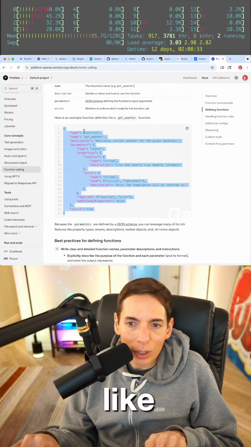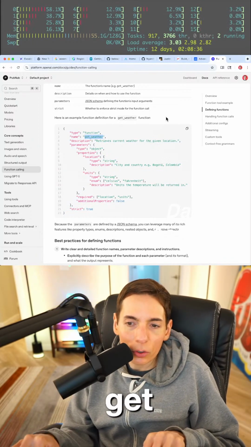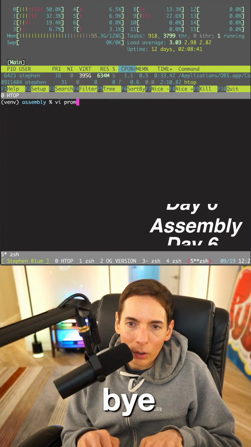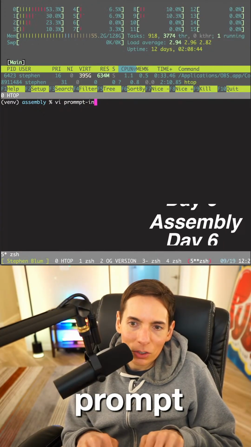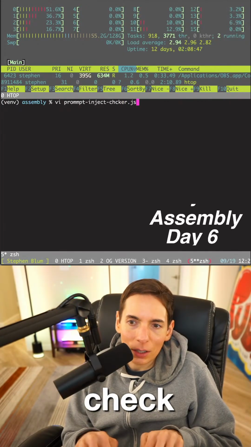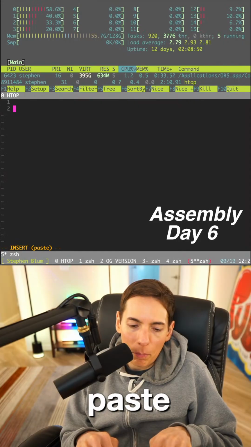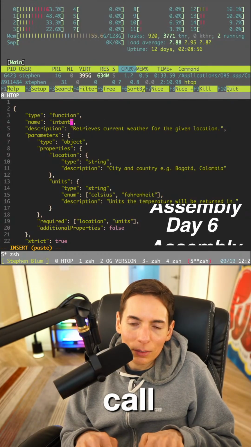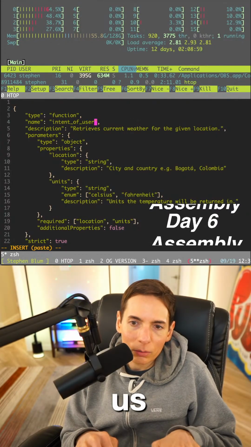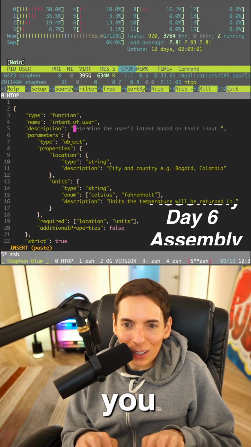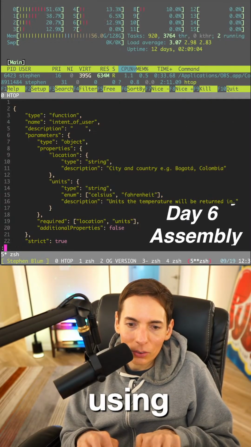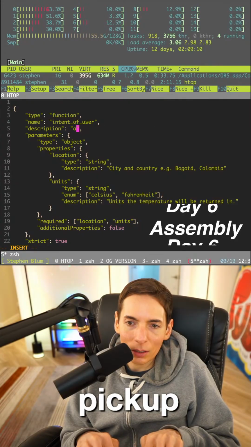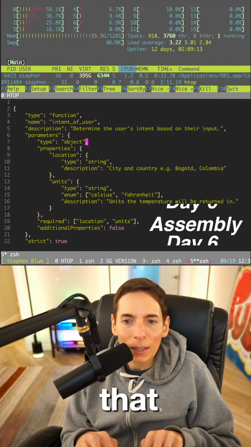So this is like a get weather example, but instead of the function being called get weather, here's what you're going to do. Check this out, you guys. We'll call it prompt inject checker.js. All right, paste. Here we go. Okay, so the function is going to be called intent of user. And then you're going to say, hey, thank you for your likes, guys, appreciate it. Determine the user's intent. And then you say, determine the intent of the user's input.